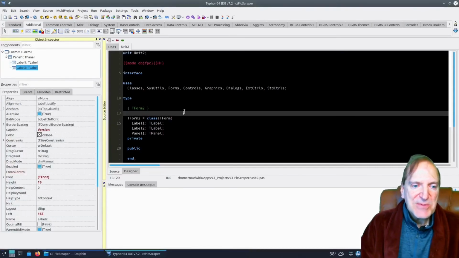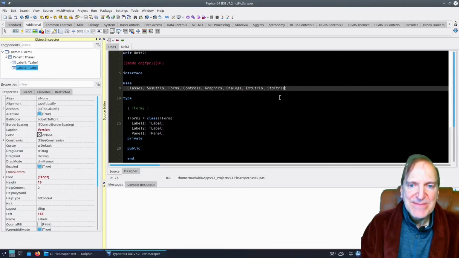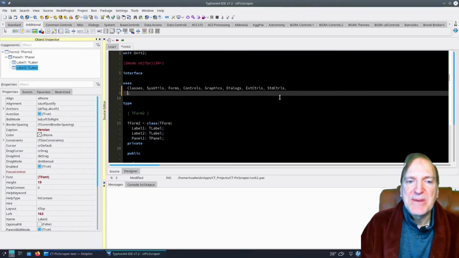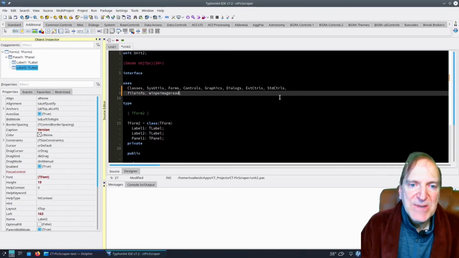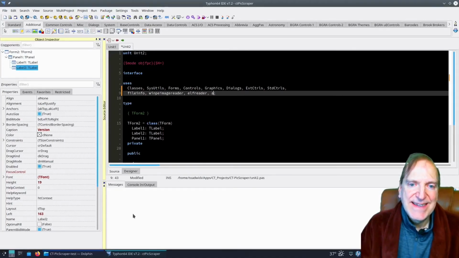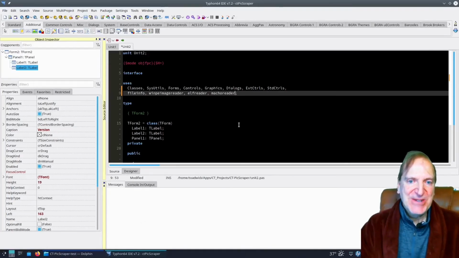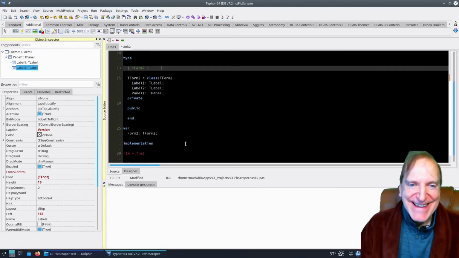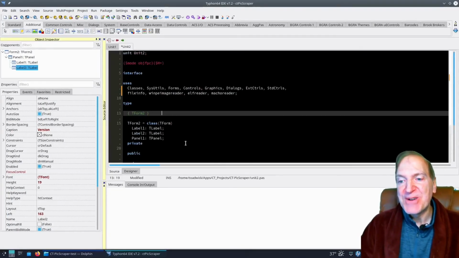and oops, just kind of messed up my menu there. Okay, let's hit a comma, and then let's add in file info, and then we'll call WinPE image reader. Let's see, ELF reader. And then we'll do macho reader. Kind of sounds like Village People. Macho reader. Okay. The names they come up with.